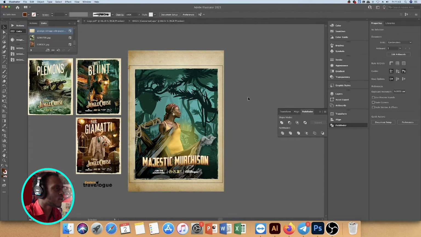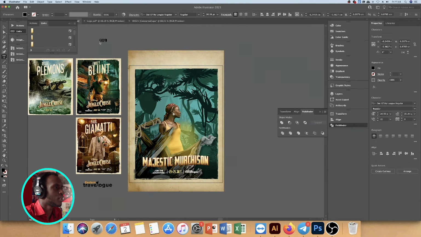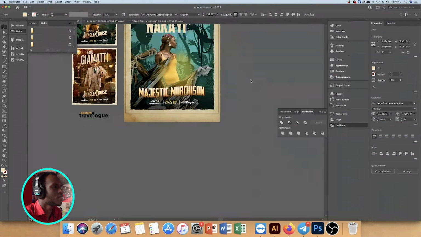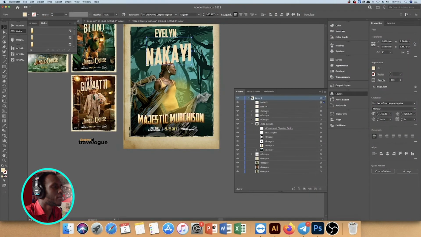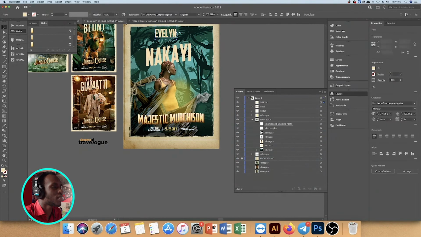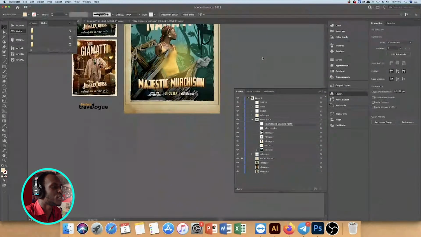I think the next text to add is now the title or the name of the actor. In this case it's Eve. Shall bring in her name. I think we shall use the same font, it works very well. Give it a warp. Rename your layers if you can, so that it's easy for you to know what you're dealing with.